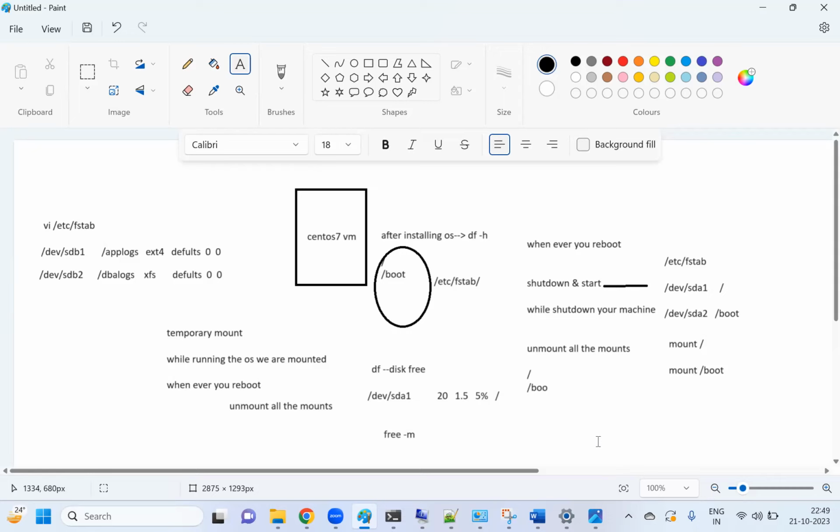It will show the RAM and the memory space utilization. For hard disk space utilization, we can use the df -h command.